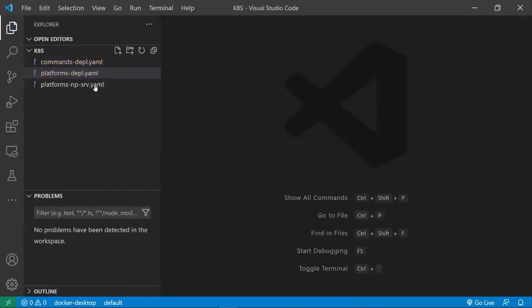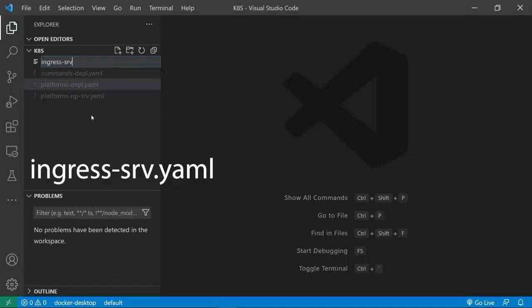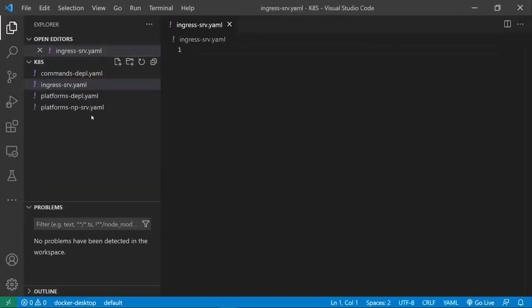So we're going to create yet another YAML file in here. So right click, new file. And I'm just going to call this ingress-srv.yaml. And this is the routing file that the Ingress Nginx controller is going to use to determine how to route to our services. So it's really quite important. All right, so we're going to type all this out. I'm going to go slow. Don't want to make too many mistakes, otherwise it's going to be very confusing and difficult to debug.